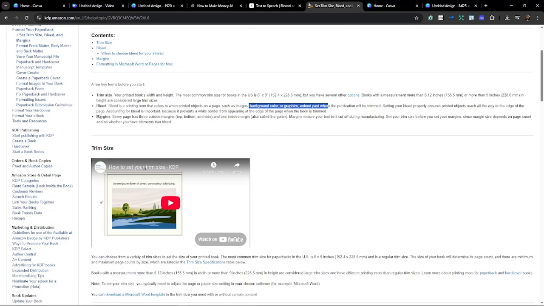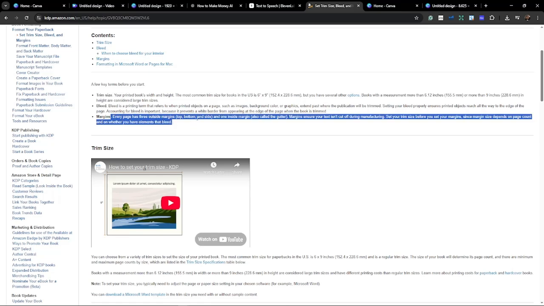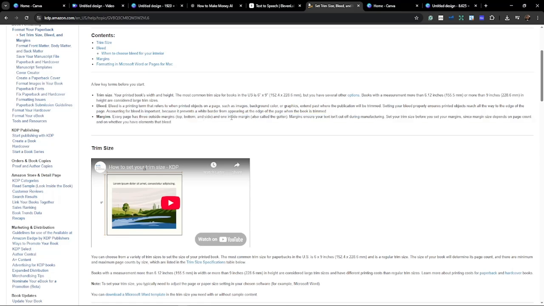Now margins. Margins are self-explanatory. We all know and love margins, right? So every page has 3 outside margins, top, bottom, and side, and 1 inside margin, also called the gutter. So now we have to take note of the margins and the terms. Let's get over to the sizes. So let's get started for this one.